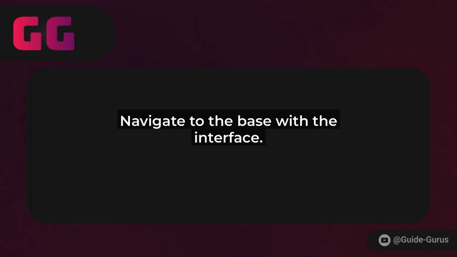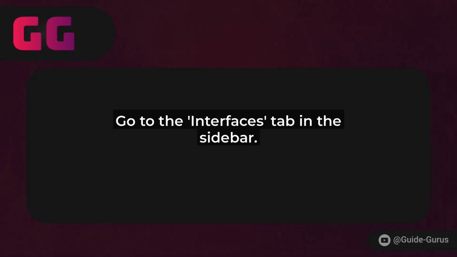Now, head over to the Interfaces tab. This is usually found in the left-hand sidebar. Click on it, and you'll see a list of all the interfaces associated with your base. Find the one you want to delete. Maybe it's an outdated view or something you no longer need.